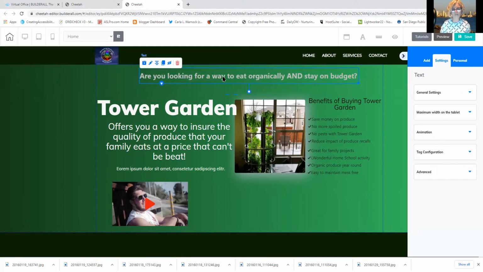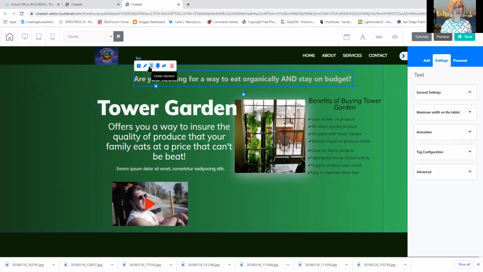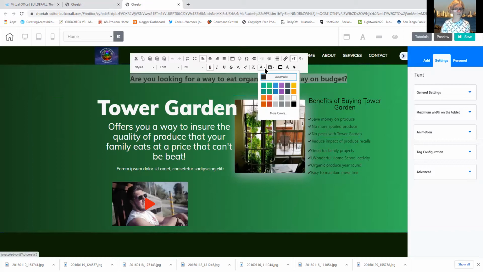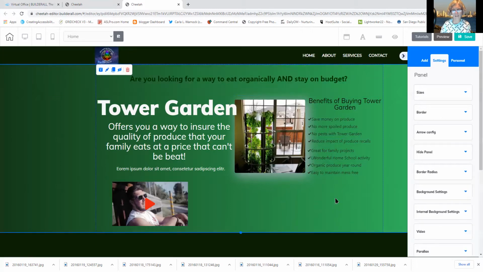We have the center element feature, and we also have the ability to adjust the color. Oops, center the element and then move it again. We can get into the text editor and edit the color of the text in the text editor. We do that the same way we do in most other word processing formats. We just click the text feature, and maybe I want to have a dark text in there. I'm going to click OK, unhighlight it, and see what it looks like.